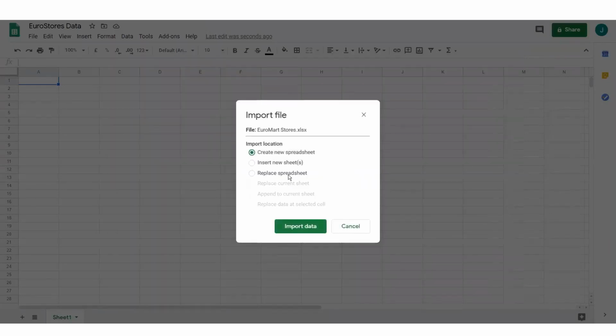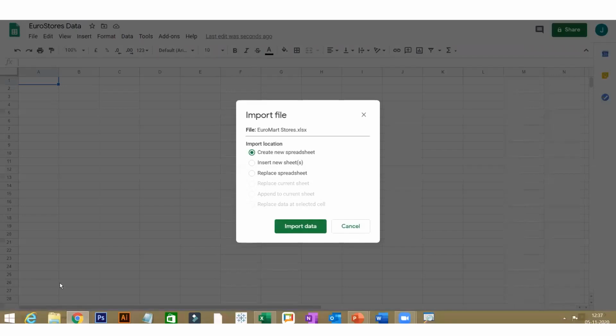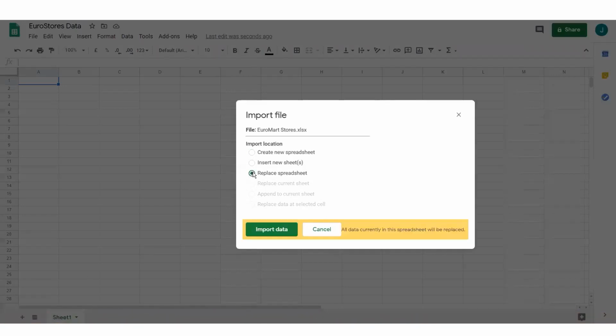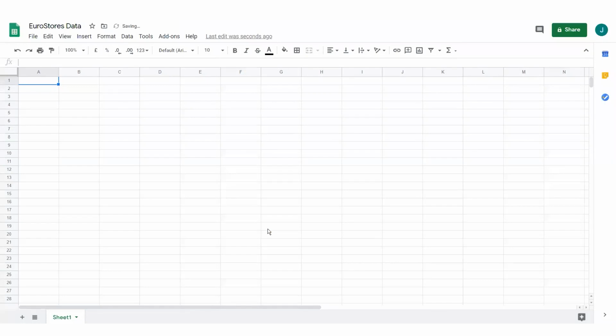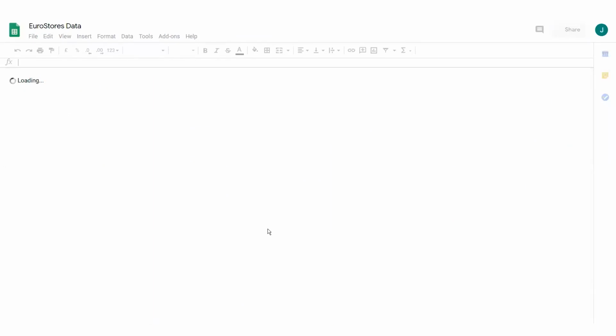Once it does that, it will ask you, do you want to create a new spreadsheet out of the data that you imported? Do you want to insert a new sheet or replace the current one? Let's replace the current one because this is a blank spreadsheet and there's nothing that we have here. So I'll click on replace and import my data. Once you click on import data, Google Sheets will try to import the entire data that you have in your Excel file into Google Sheets. Wait for it to load up and you will have your entire data here.